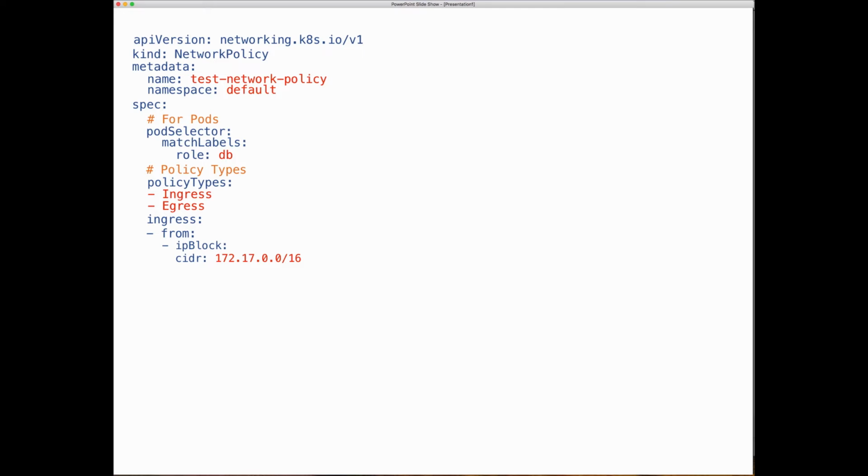In this example, I'm actually trying to match the IP block with the CIDR of 172.17.16 subnet. You can also specify the namespace selector to match labels. Here we have project equal to new project. Now, if you're wondering how come it says namespace selector but you don't see anything to do with namespace, but rather we are matching using labels, that's because you cannot reference namespaces using their names.